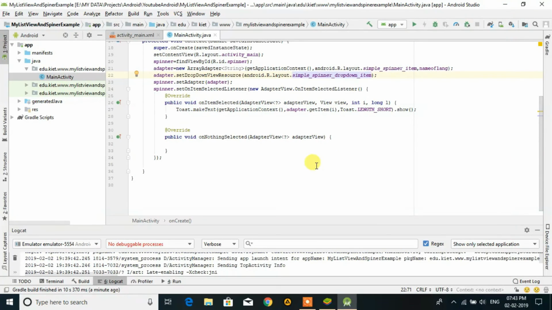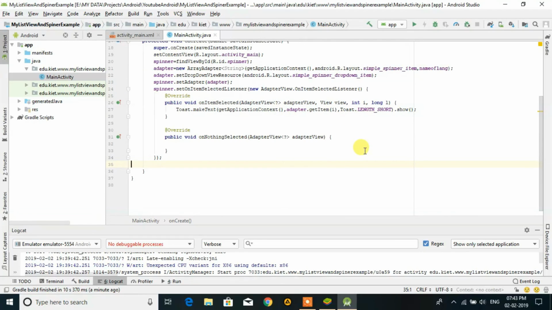And in the next program we will see, in place of a spinner, the list view. How can we display data in a list view?